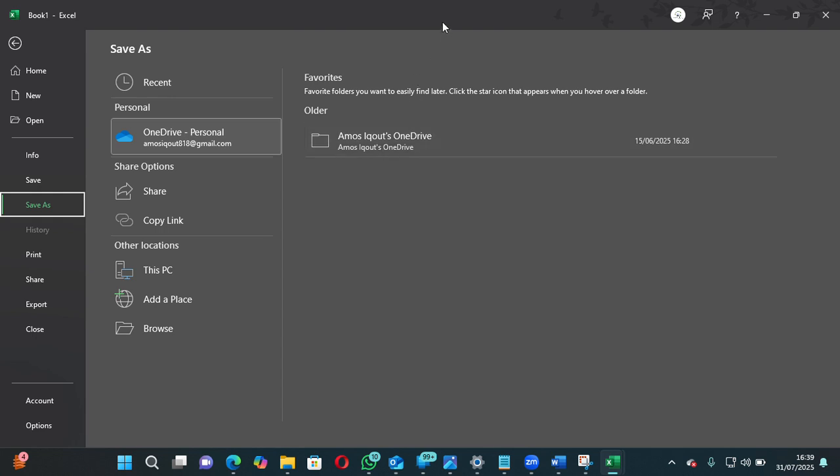Then we have this Save As as well. Remember, you should remember the difference between Save and Save As. Save As here gives you the option to save the same file either in a different format or in a different folder. Okay.